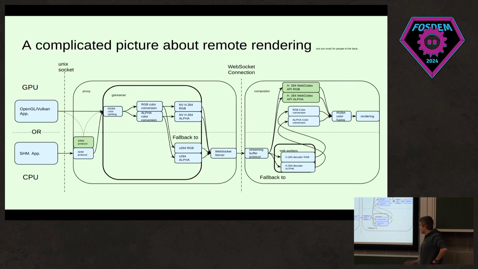Yeah, so here we have a pipeline overview of how frames are sent from your native side to the browser. On the top part, we basically have everything that happens on the GPU. On the bottom part, we have everything that happens on the CPU. So we're going to start from left to right. On the left, we have an application that renders either on the GPU or on the CPU using GPU memory buffers or shared memory buffers on the CPU.